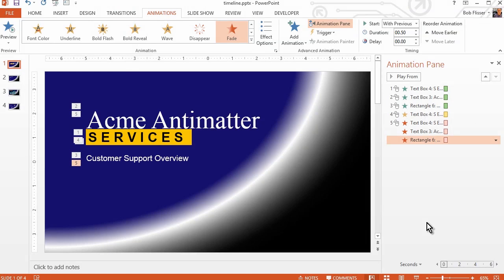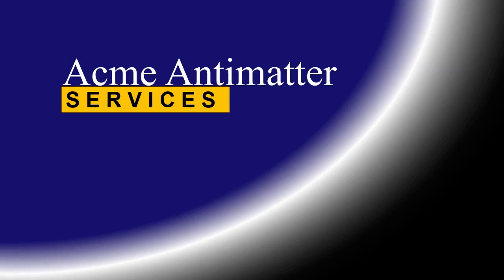So now let's go preview it. Again, I'll click on the slideshow button. And that comes in first. And then the yellow thing pulses, and then they all fade out at the same time.